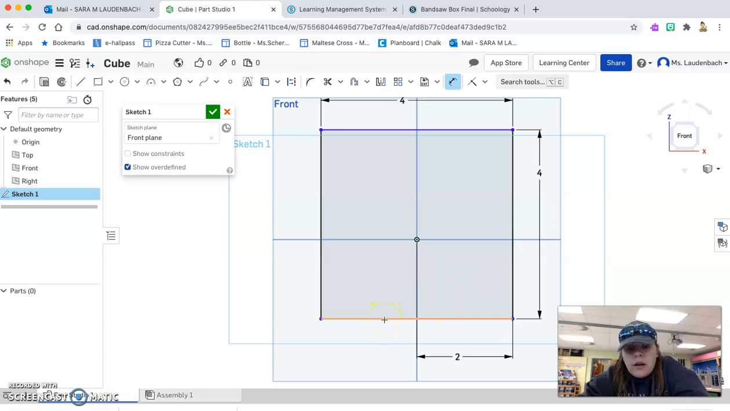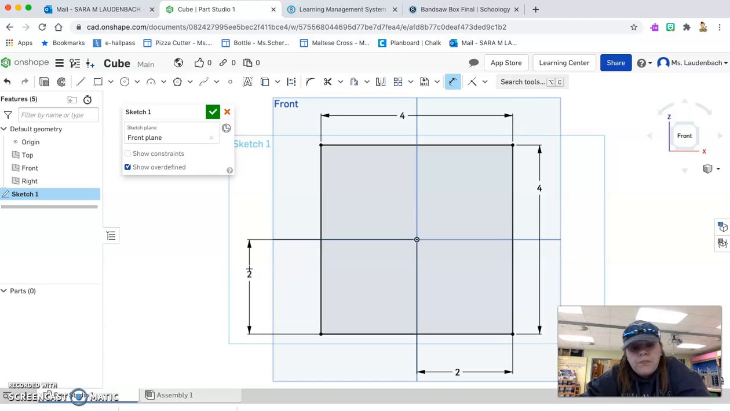We click on the horizontal line or the blue line, and then we click on that middle circle again, and we put that at 2. Now I like to put my dimensions outside of my shape. It's just easier for me to read. If you really wanted to have them inside your shape, it's totally fine. It works the same way.